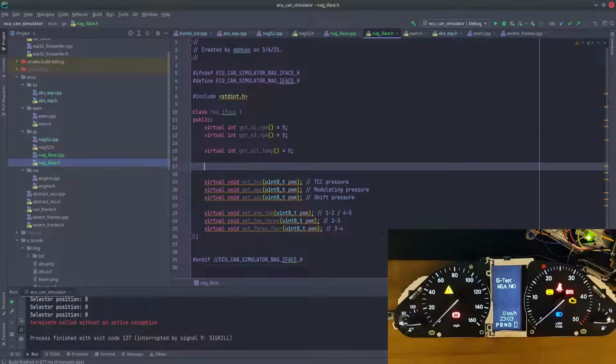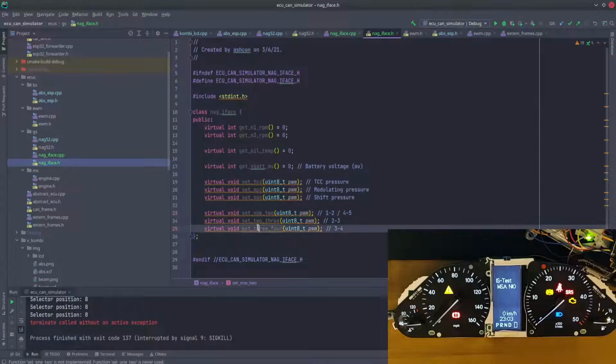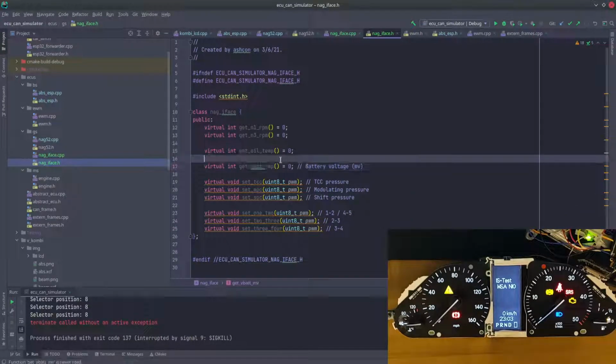Oh, okay, and I'm going to need to do another one. Virtual int get the bat v. So this should just return the battery voltage in millivolts, and that is useful just so the transmission knows exactly how much power is actually being sent to the solenoids in terms of voltage. Also useful in case we get a voltage drop. I suppose it's useful that we could measure that.